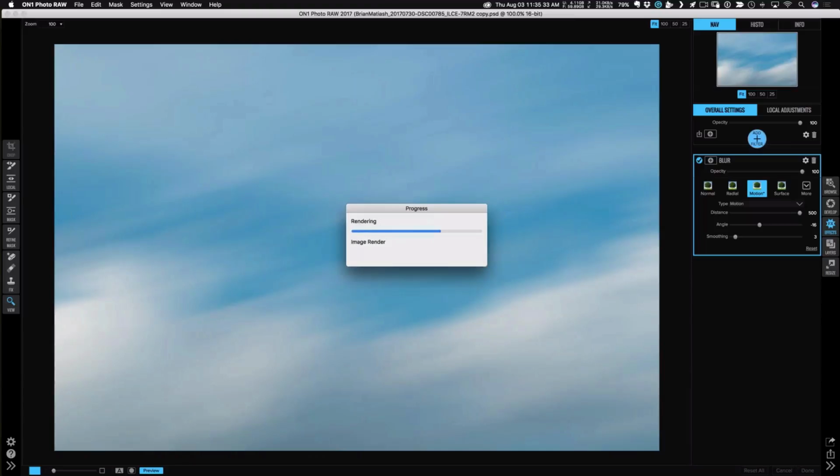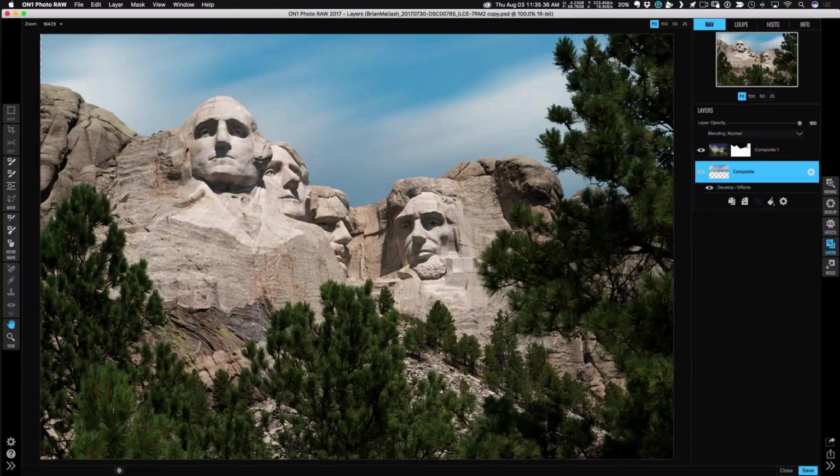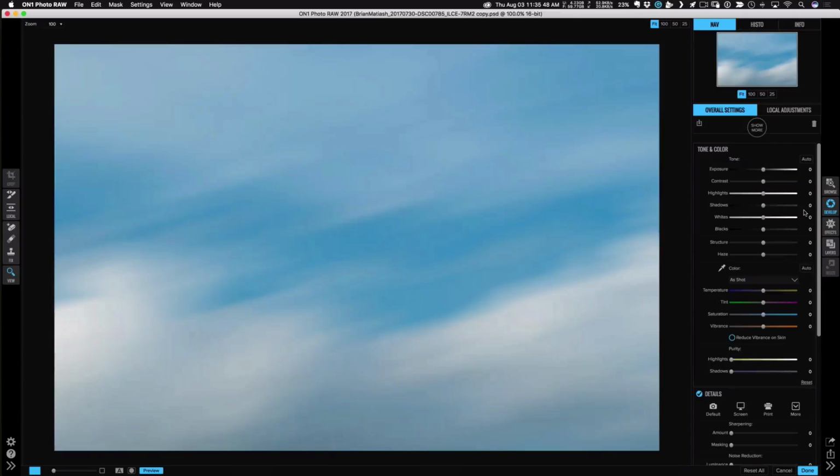Because we made a smart layer, I can always go back. Let's say it's too strong, we can go back and just adjust it. But now I want to brighten up just the sky layer. So I'm going to go into develop and open up the exposure a little bit. I'm going to bring out the highlights, and also make it a little bit more color saturated. Something like that. Now hit done.